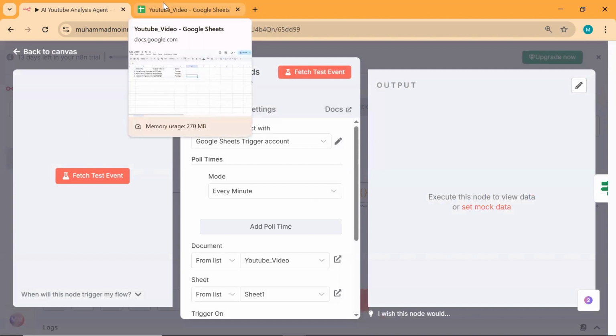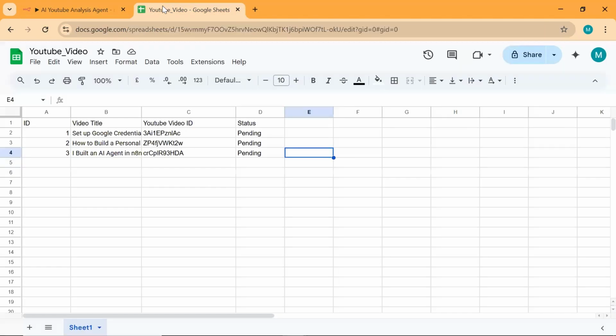Okay. So now let me show you the Google Sheet structure that we will be using. So this is the Google Sheet over here. We have four columns in our Google Sheet. We have the ID column, the video title column, the YouTube video ID column, and the status column. Okay.